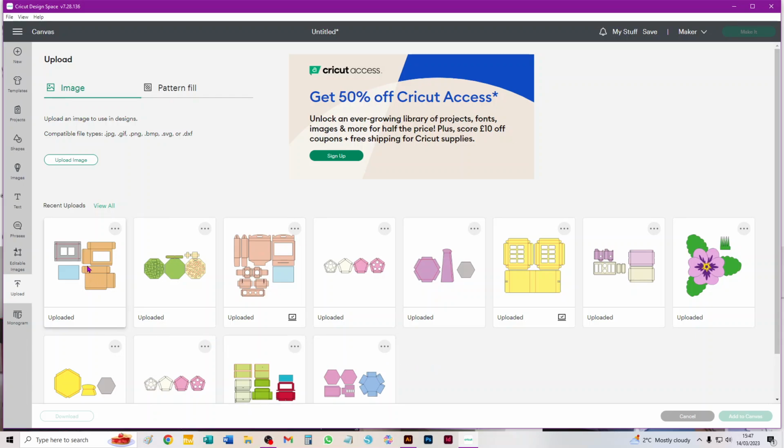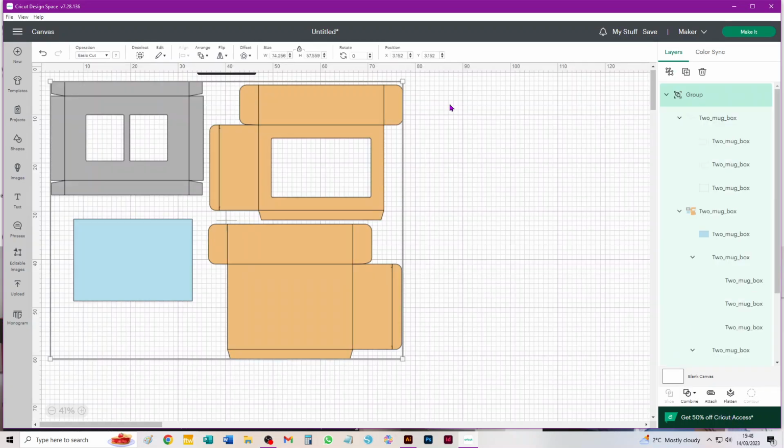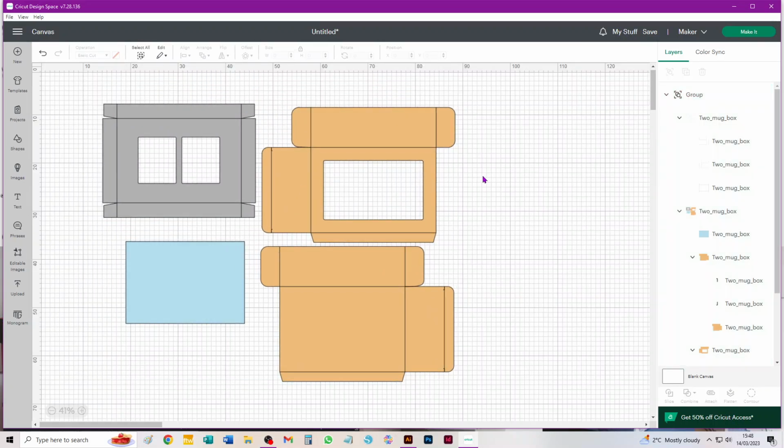Hi everybody, here's a super quick video to show you how to take through Design Space this new SVG to cut a box which holds two 11 ounce mugs. So I'll just get it on the canvas. And there it is. Okay, so this is a multi-part file with score lines.